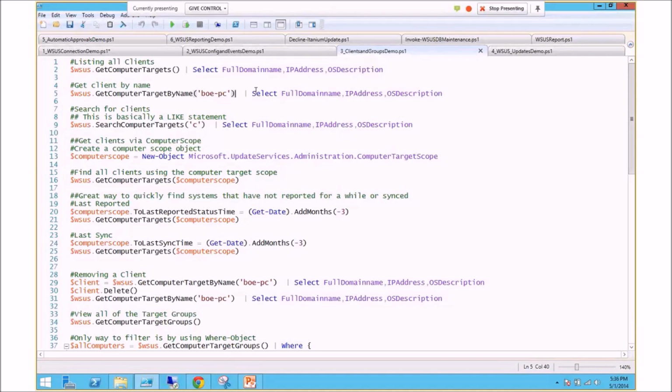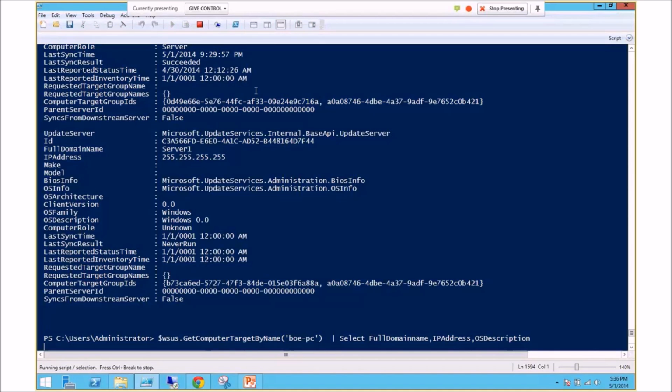And you can specify by target name. It has to be an exact match of what you're looking for. There aren't really wildcards with that piece of it. So if you mistype it, it's going to come back with a failure saying you can't find it in the database.